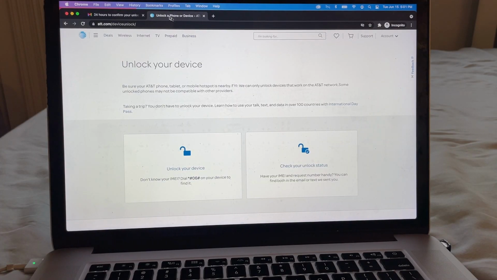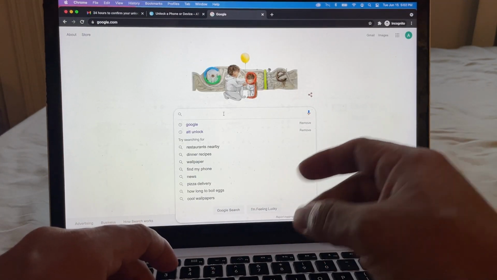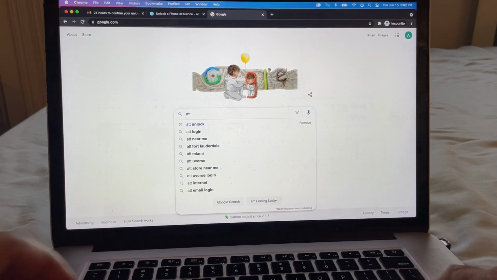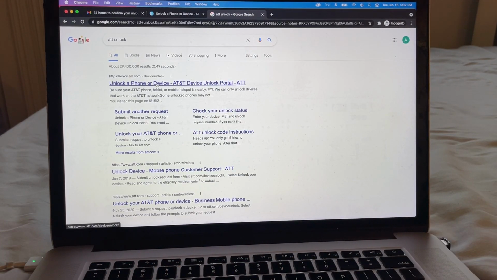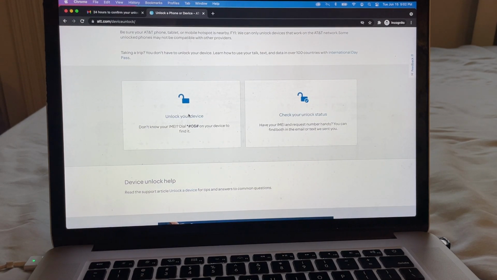The first thing you need to do is go to your favorite browser and type att.com/device-unlock. If you go to Google, you can type AT&T unlock, and the first result should be the unlock portal. Once you're here, you're going to click on unlock your device.